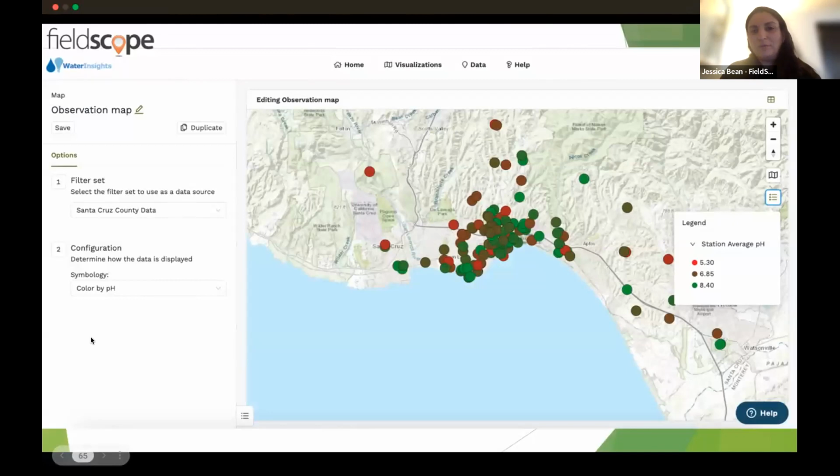So again, if you want to create a map and I want to look at the average pH ranges in this region and color that and create that symbology, we can do all of that on FieldScope, and then you can create these maps for your project, for your community.